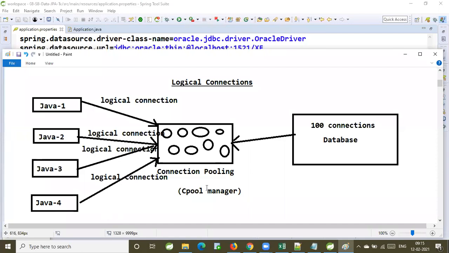Sir, what is the default number of connections if we don't give any customization? 10. Sir, at production level, connection pooling is a one-time process when we deploy any application, right? Yes, it is a one-time configuration.